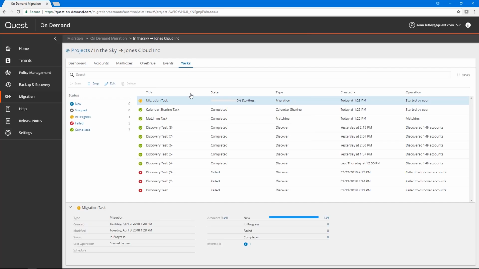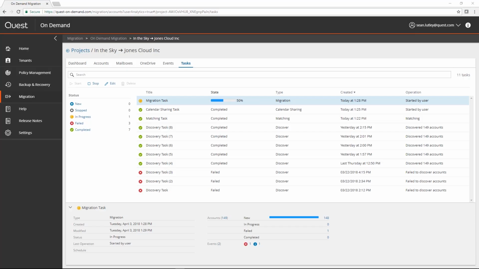For the purpose of speeding up this video, I have sped up the migration process through my video editing software. It took roughly 1 minute to migrate the 149 accounts. Migration speed can be affected by many factors. For example, mailbox sizes, amount of items in mailboxes, amount of data per user in OneDrive, Microsoft throttling, along with network performance and internet performance could influence throughput as well.